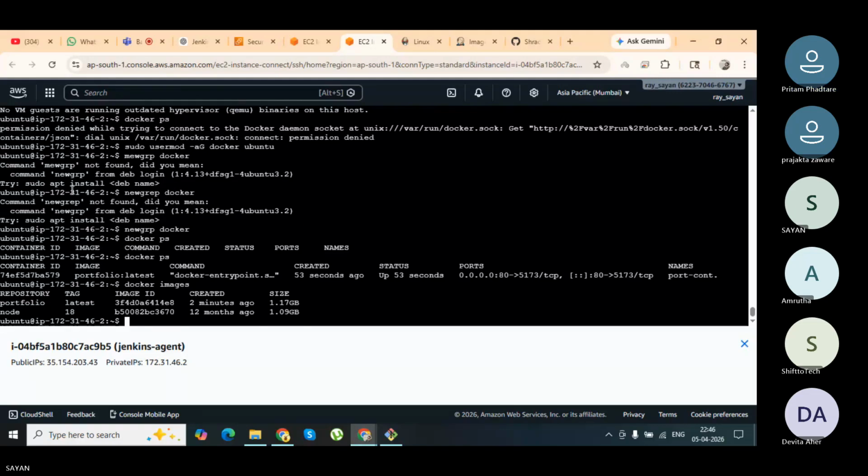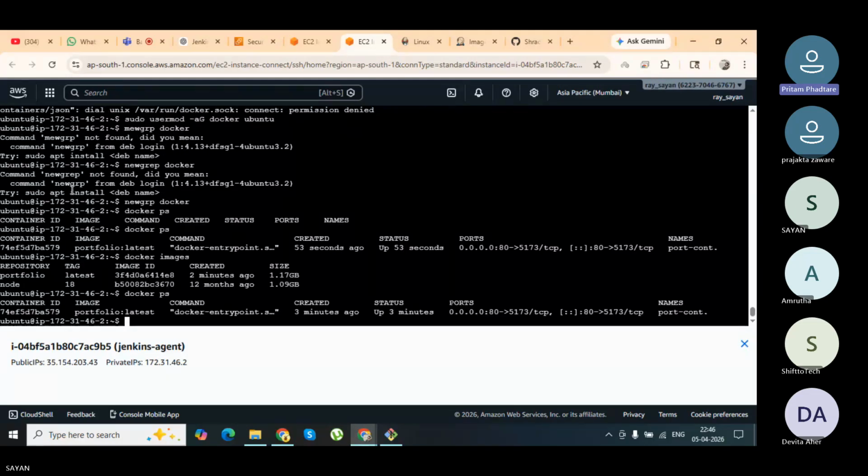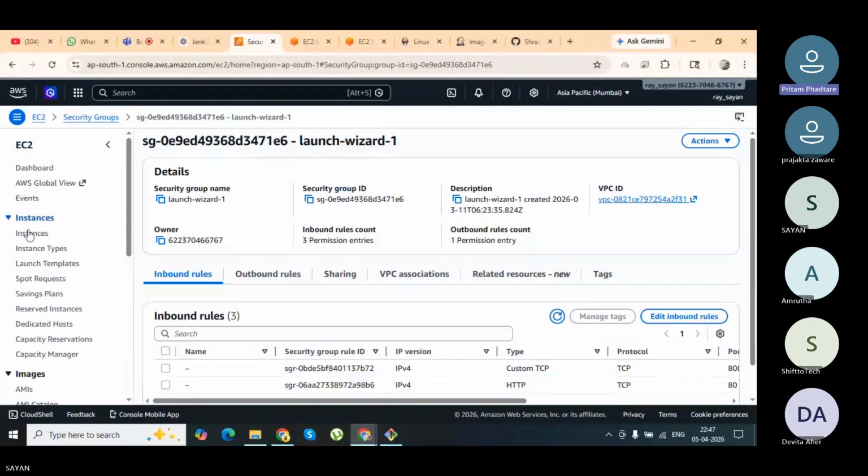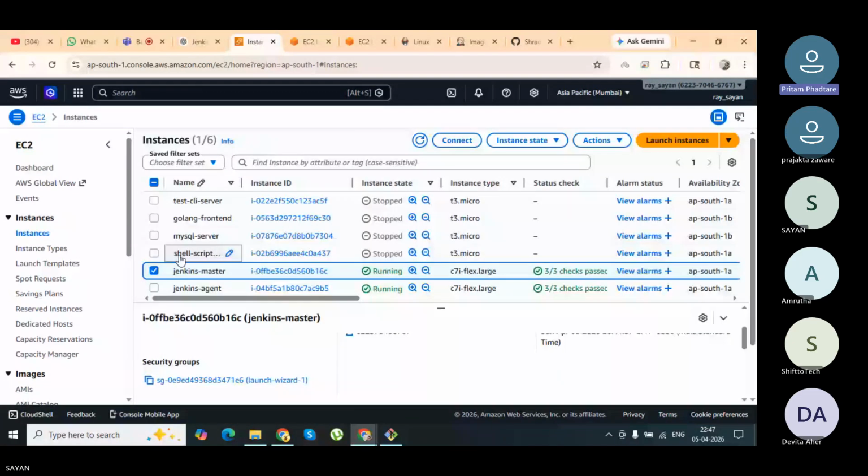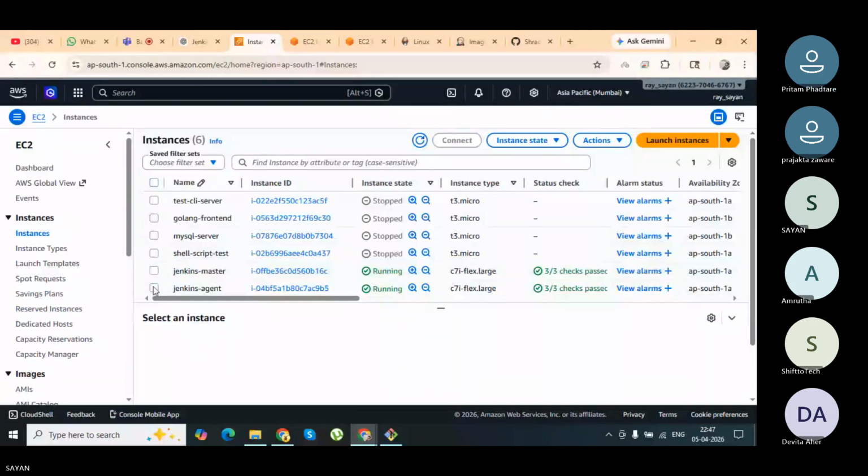So this Docker container is running, and we can see the Docker container data, or the application inside it, on port number 80. So do one thing, open the security group of your Jenkins agent and check whether the HTTP protocol has been enabled or not in the inbound rule of your Jenkins agent. I think both Jenkins master and agent have the same security group, right?